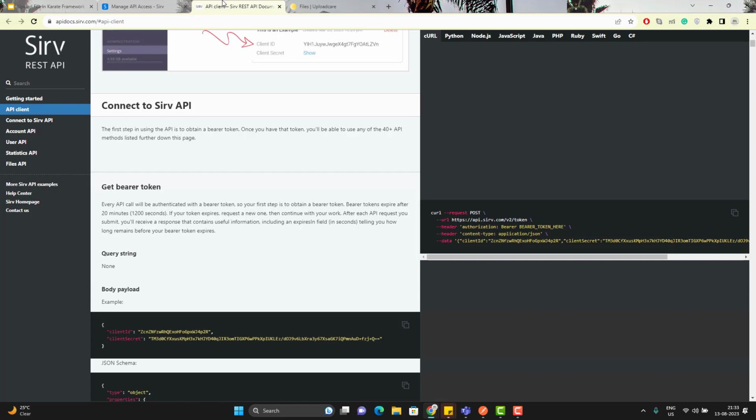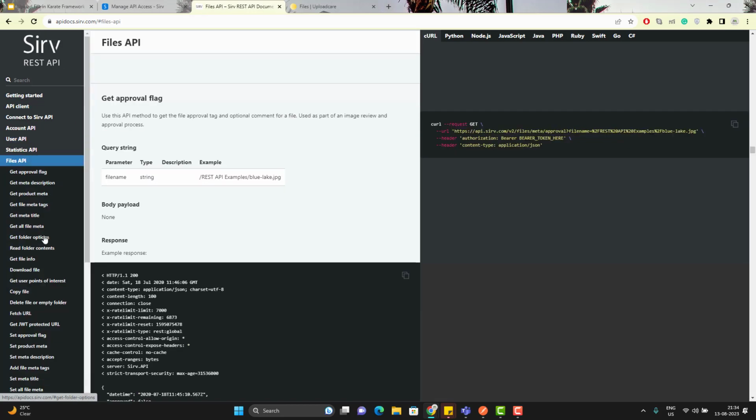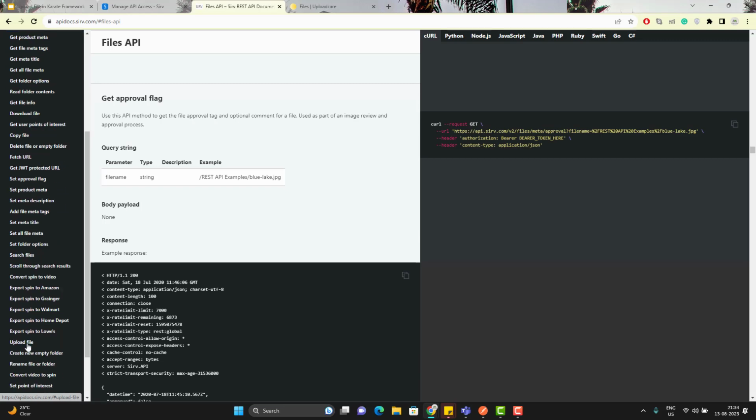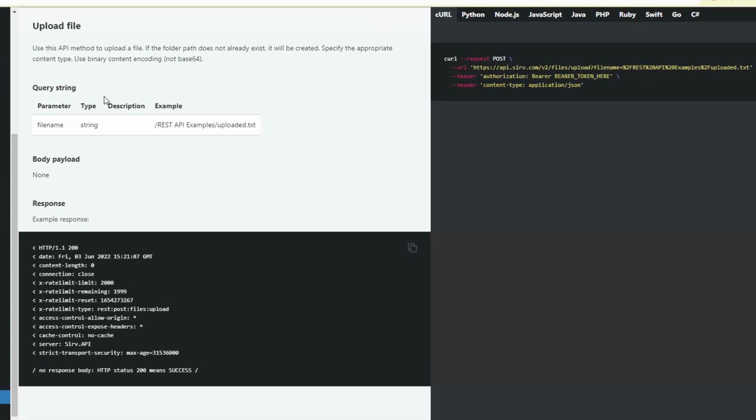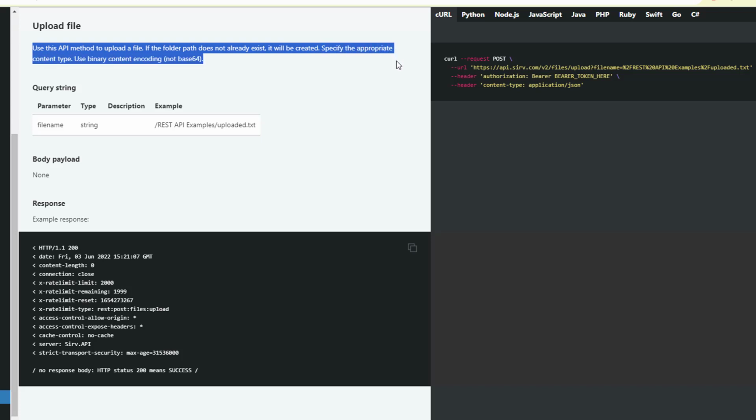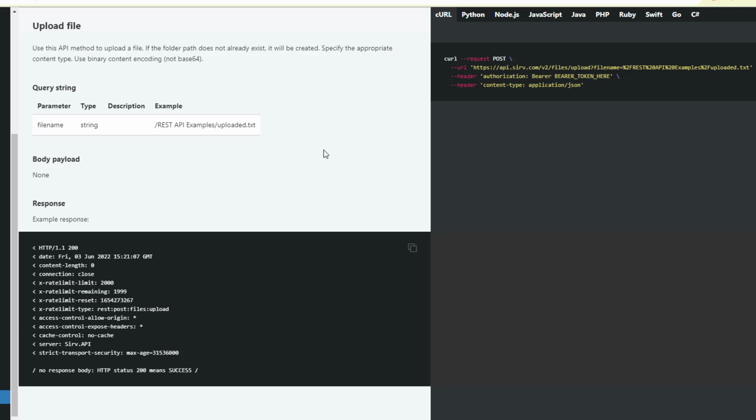If I go to the API documentation again, and here if you come to the files API, under files API we have one API called upload file. You need to read the documentation properly. It says to use this API method to upload a file. If the folder path does not already exist, it will be created. Specify the appropriate content type. Use binary content encoding.